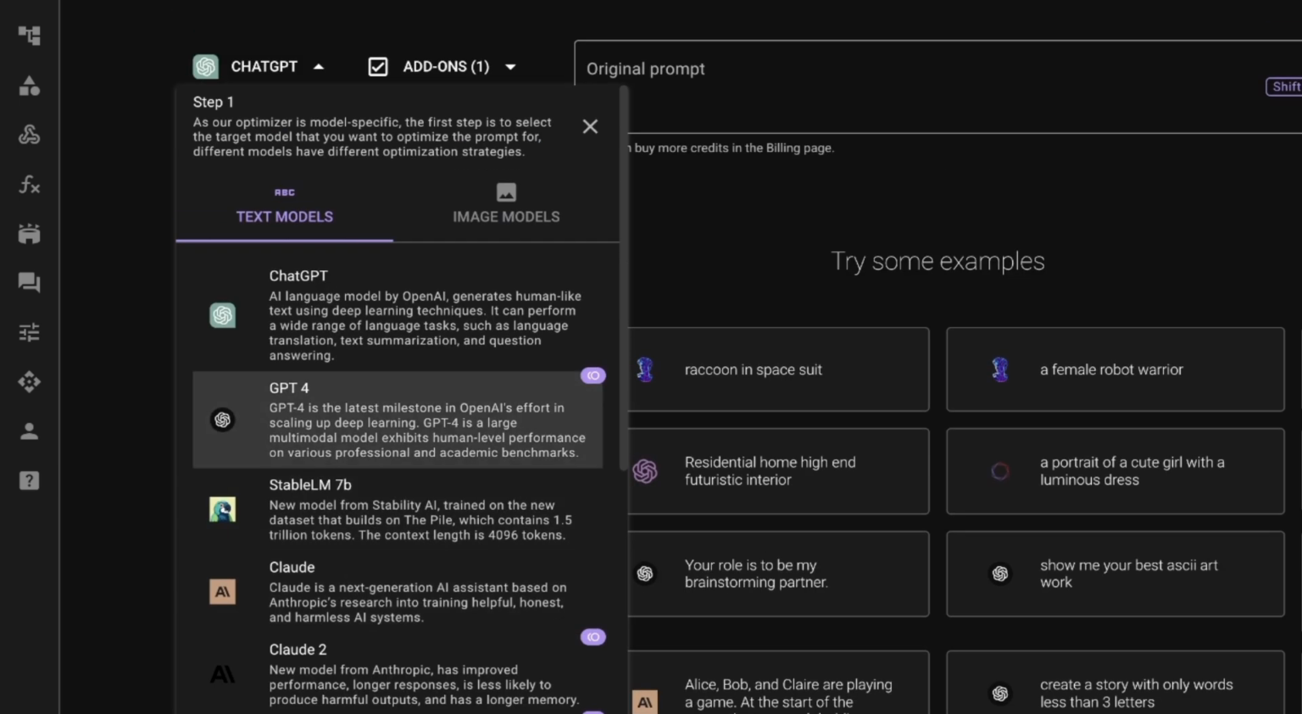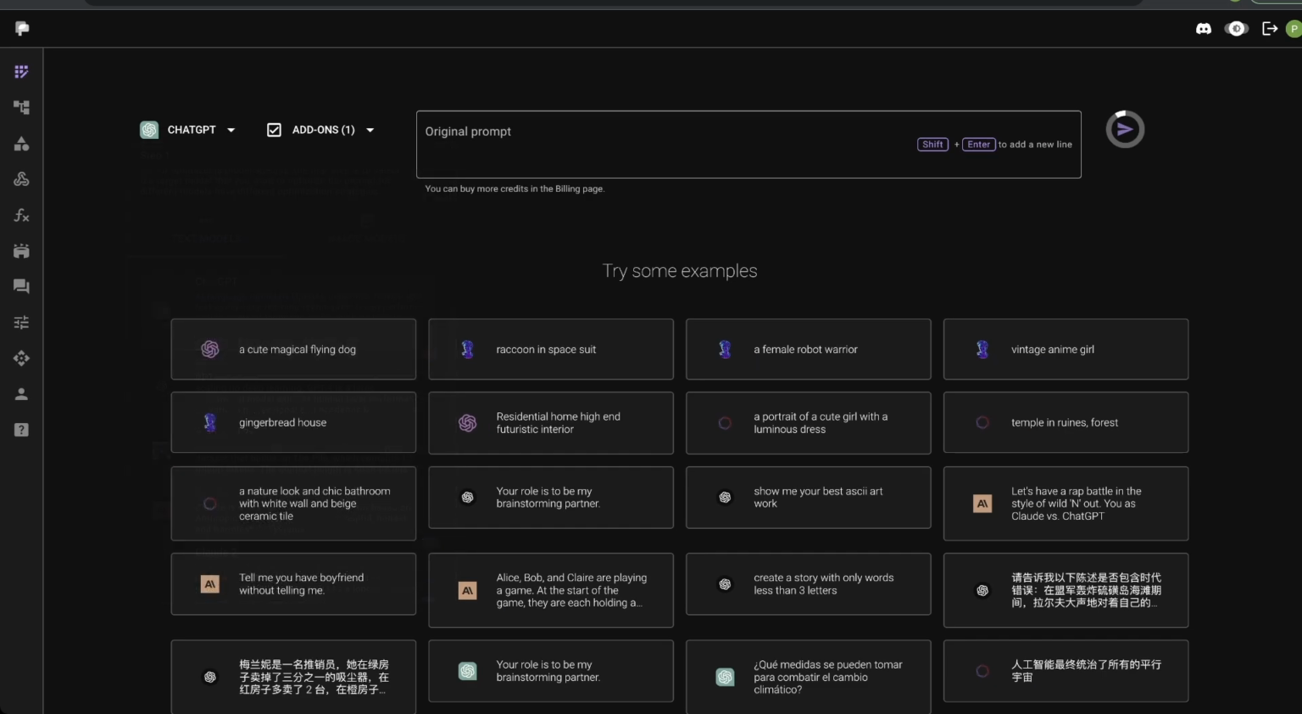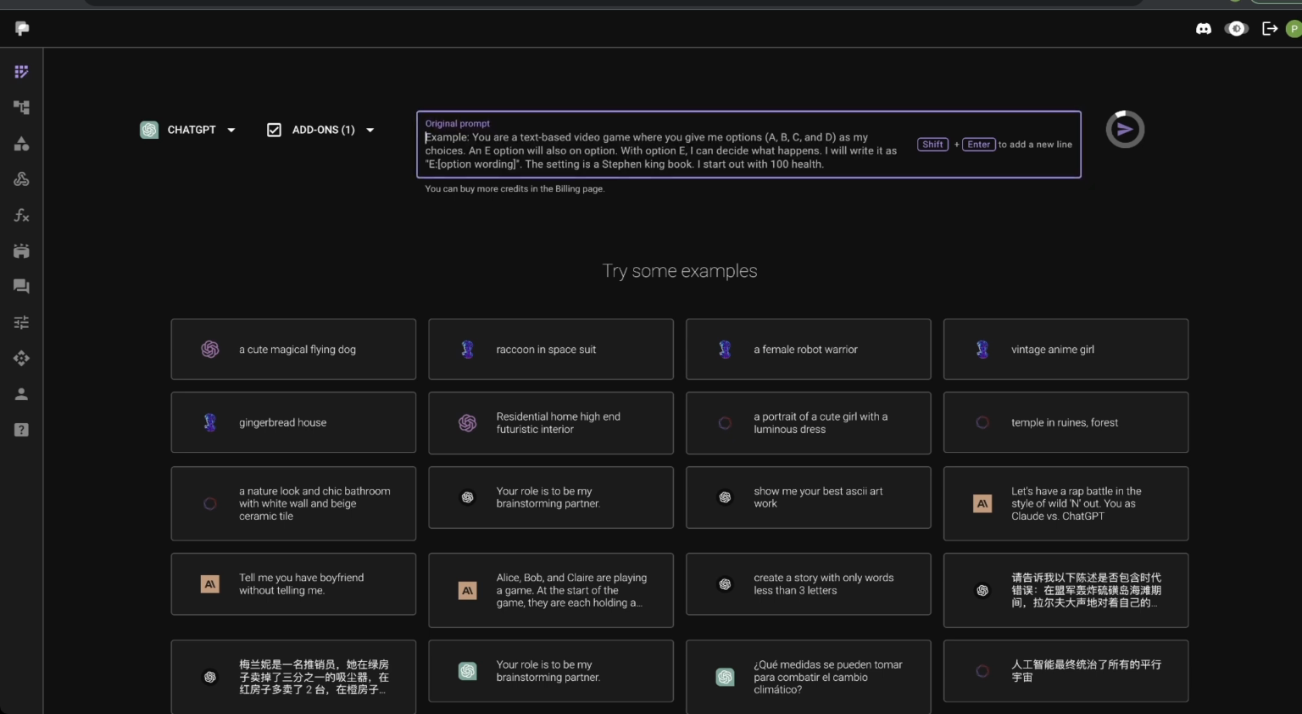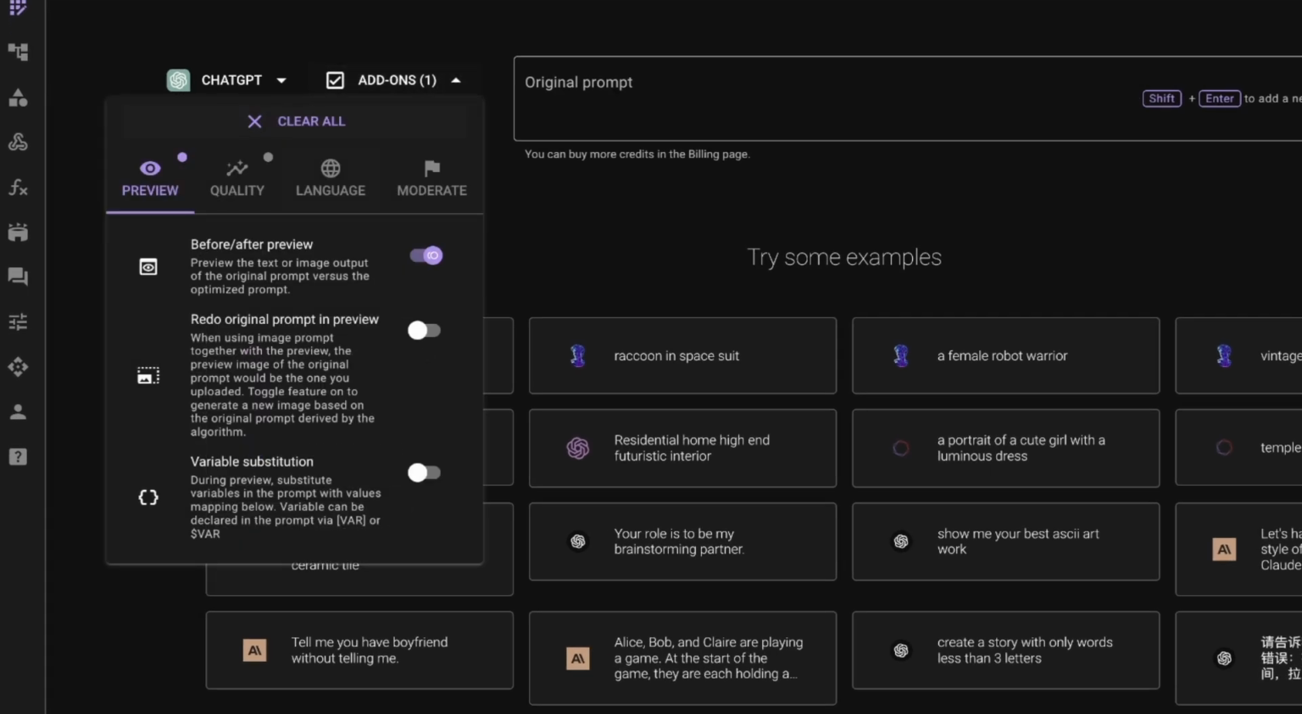Now, how does this work? You basically choose a model. Let's say we choose ChatGPT. Then you provide your original prompt. And now at the back end, their own AI model optimizes your input prompt for the selected generative AI model. So I'm going to walk you through an example, but before that, let's look at the add-ons. Here you can set whether you want to preview the prompt before and after optimization. Similarly, you can set that for images, and you can also have variable substitution. This is going to be helpful when we are looking at prompt as a service.